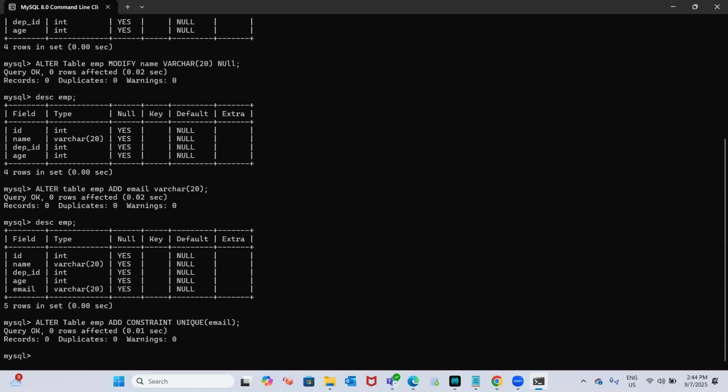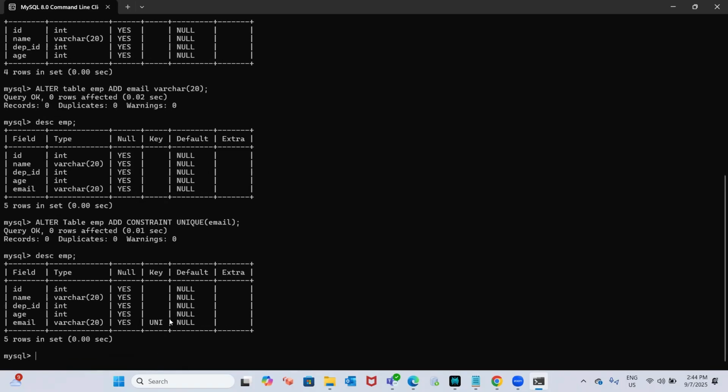So Query OK, 0 rows affected. So DESC. See, on the email column the unique key is there now. So clear. Like this we can do it. So this is how we can add the unique key.